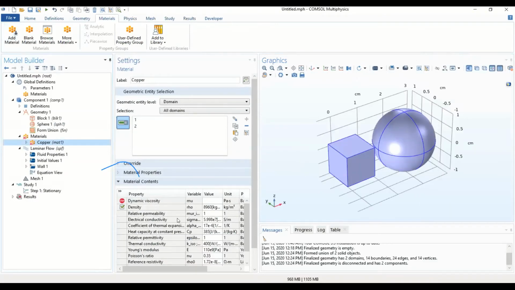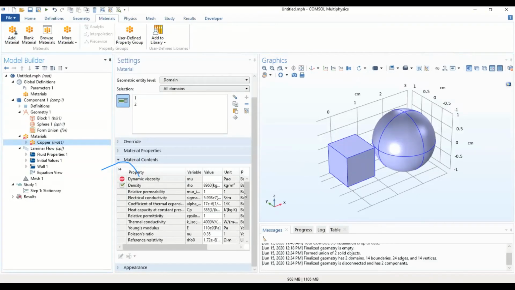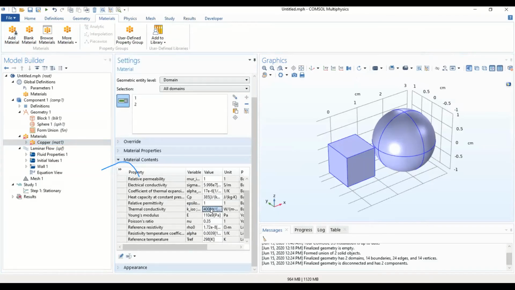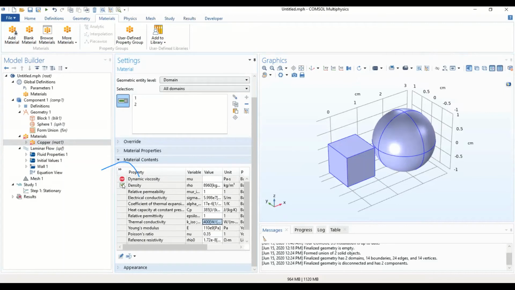If you look at copper, you can find the material properties of copper here, which you can also edit if you would like. If you look here, you can find one of the materials has a green tick on it, and the other one has a red stop warning sign on it. When it has a red stop warning sign, that means that this material property is missing for this material to be working with the physics or the equation you have in use.